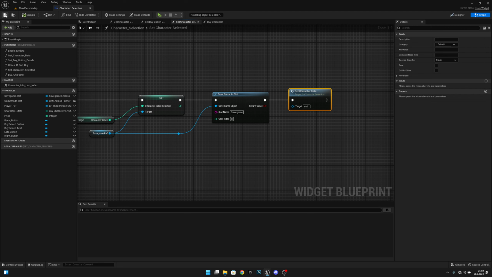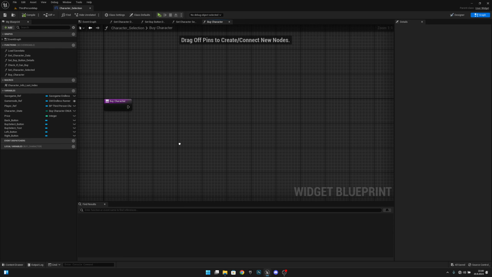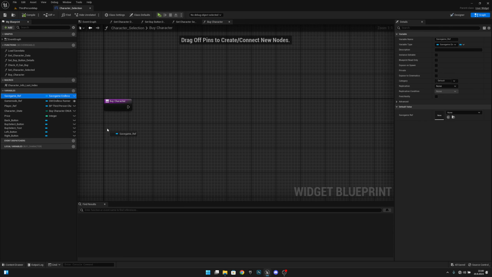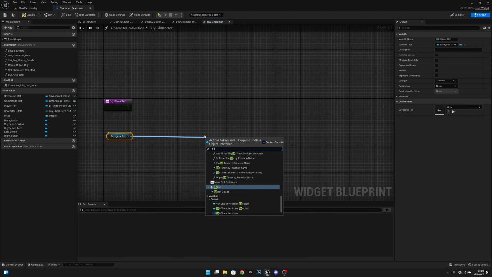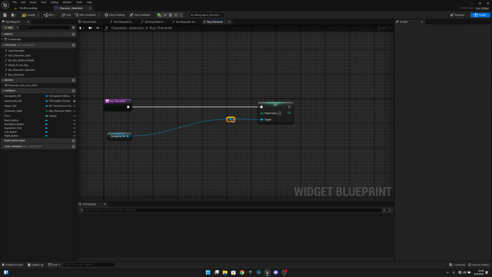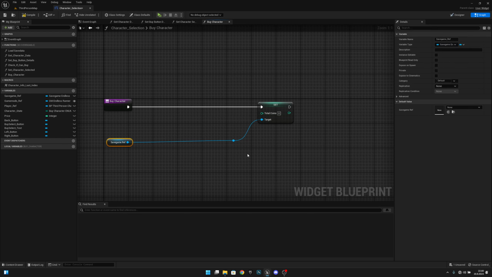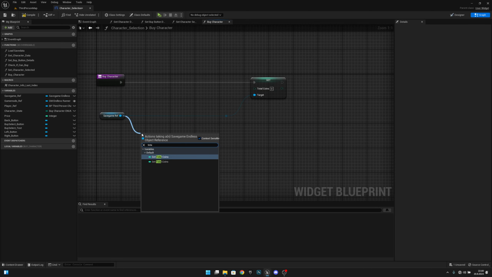Let's compile and save. Let's go to the buy character. So here, what we want to do is we want to get the save game ref. We want to set total coins. Let's leave some space here between. Let's add a reroute to here, and actually even further down. And let's align these. Now let's get the total coins. Again, get total coins.